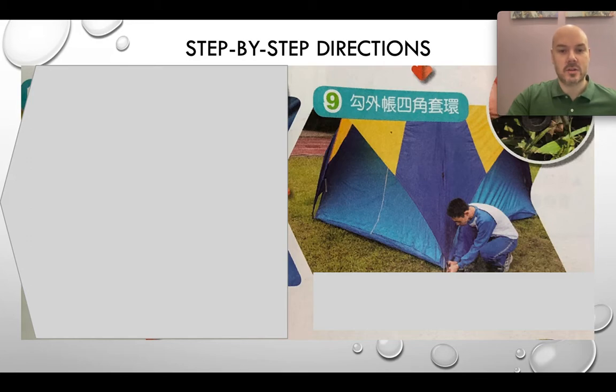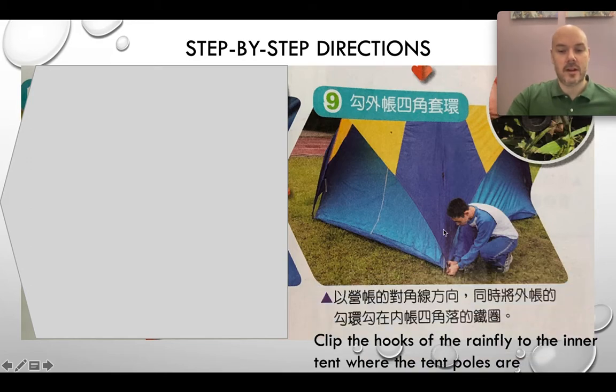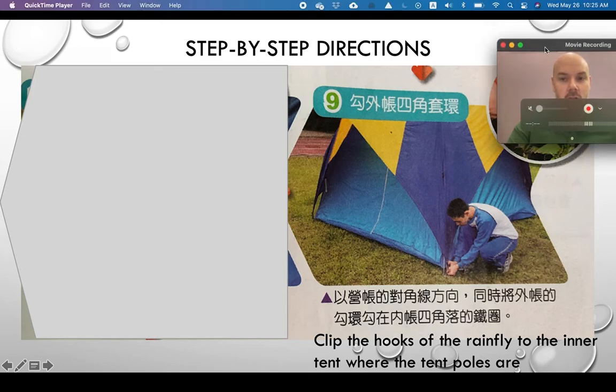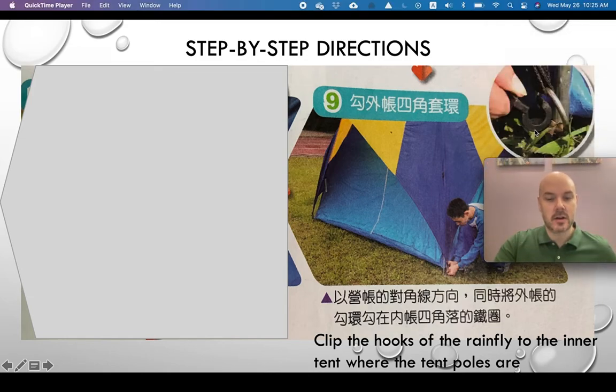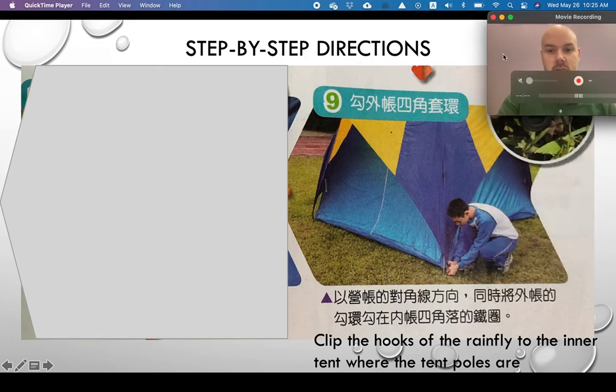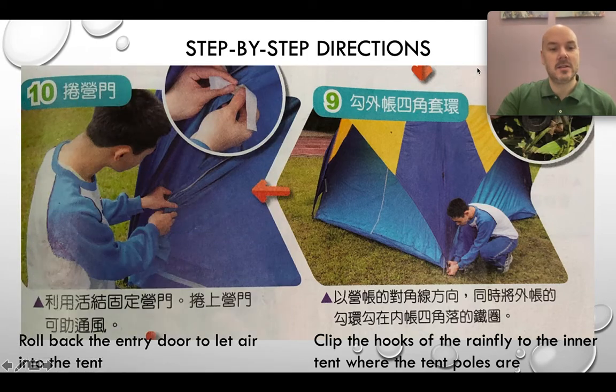We need to attach the rain fly to the bottom of the tent. And again, there are the C hooks there to attach the rain fly to the tent. Once that's done, what we're going to do is open up or roll back this entry door, right? This allows air to get in and cool off and air out the tent. So we're going to roll back the entry door now that the rain fly is on. Mosquitoes can still not get in because the screen door is closed, but this way air can now get in.